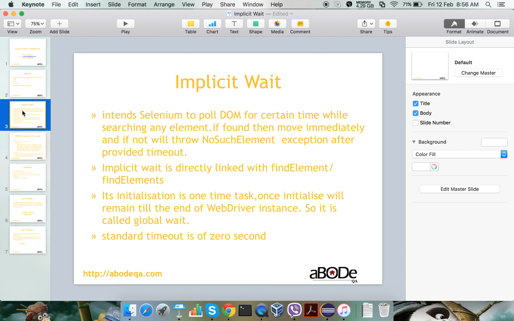Implicit wait intends Selenium WebDriver to poll the DOM for certain time whenever it is searching any element on the web page. If that element is found immediately, then it will move ahead to execute the next line. Otherwise, it will wait for a certain time, the time that we are providing in the code. And if again it is not finding that element in the time provided, then it will throw one exception, and most of the time it throws NoSuchElementException.